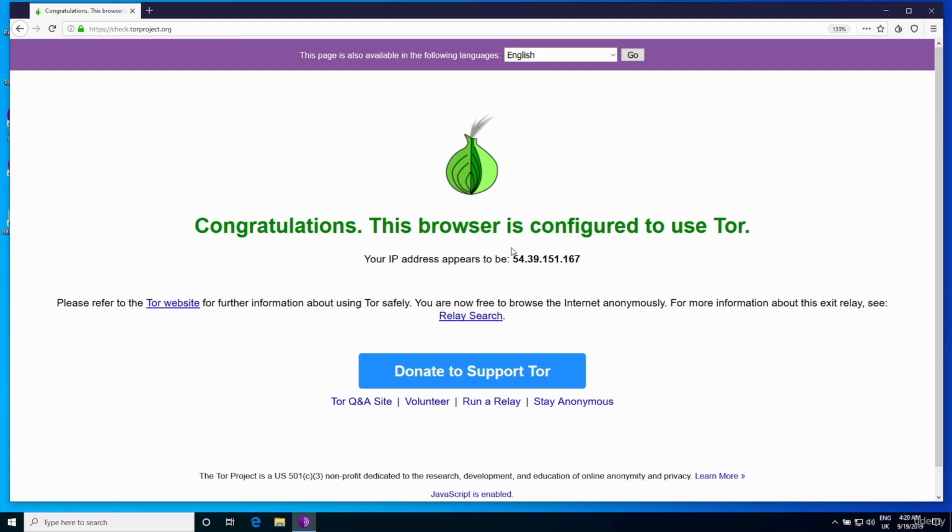Now that we know how to install the Tor browser and how to access the Tor network, even if Tor is blocked, let's have a quick overview on how to use this browser and how to configure its settings for maximum security and anonymity.